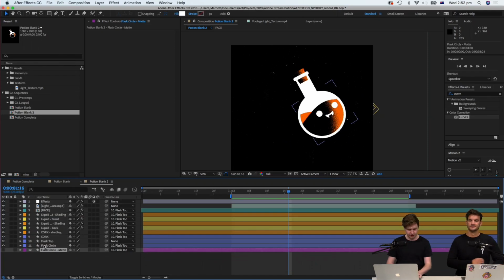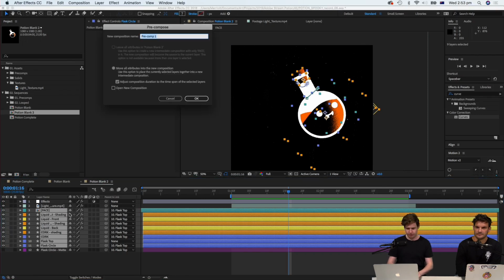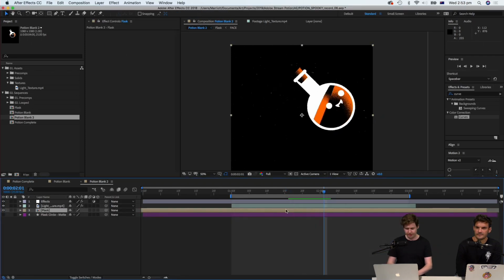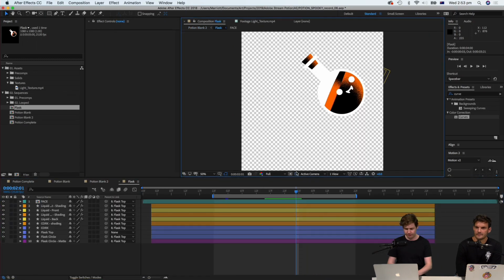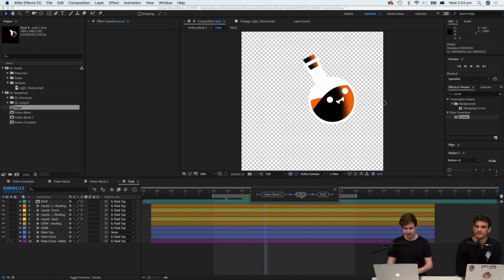Okay, so I'm just going to select all of our Flask layers, and I'm going to pre-compose that with Command Shift C. Just go to pre-comp. Let's call this Flask. So now that's a pre-comp just of that Flask layer. If we go in and turn our visibility on, we can see this is just our Flask here.